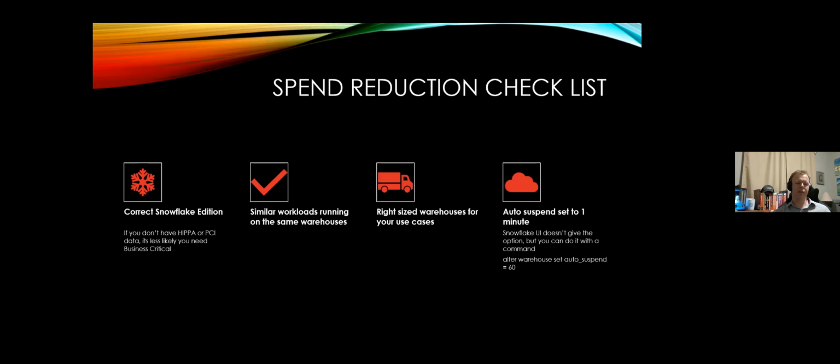The command will let you set it lower, but it won't actually be lower. Snowflake does a check once per minute to see, are there still queries running? And so 60 seconds is the functional bottom of what you can do.